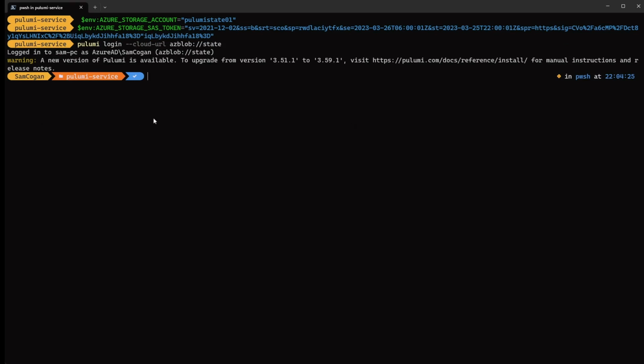Now that's sorted out the state file. That's going to end up in the blob storage. But what that hasn't dealt with is the key vault piece. And we do that when we actually initialize the stack. We give it some information on the secret provider. So this is the command we're going to run.